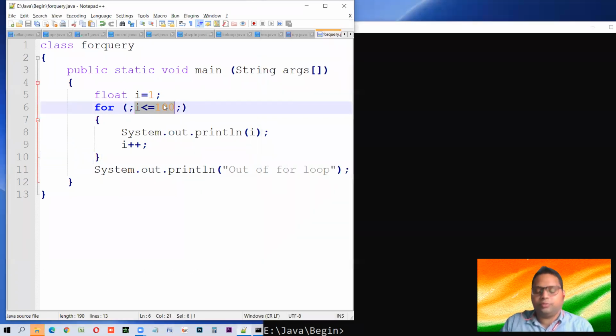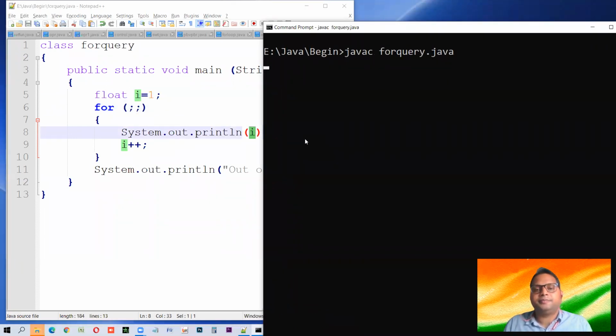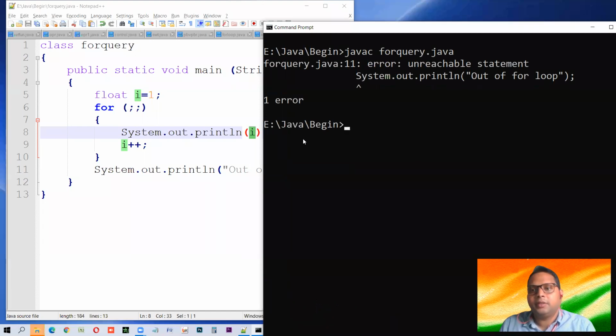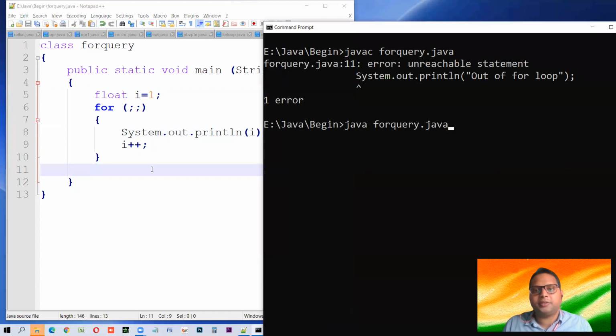So let us remove this also. Can a loop be like this? Let us see. What I've done: initial value I, incrementing one and printing the value of I. Okay, then let's see what happens. You can find some more ways. Unreachable statement. This is the kind of situation where this will never be reached. Let us remove it and try to execute this. And now it will run.